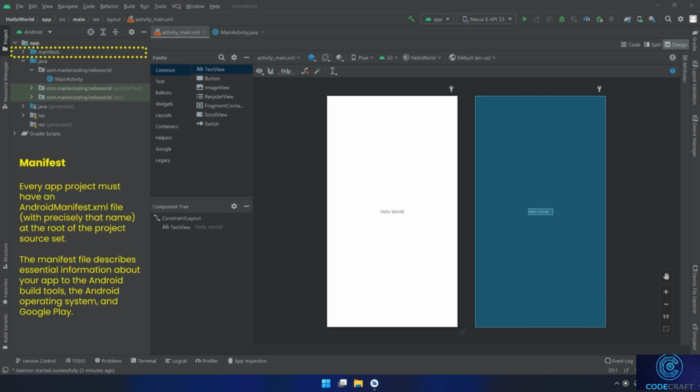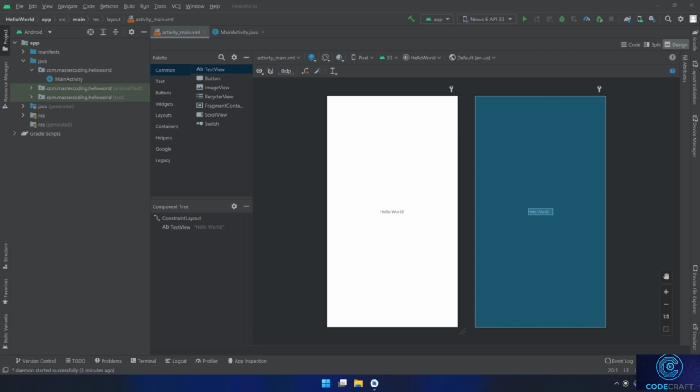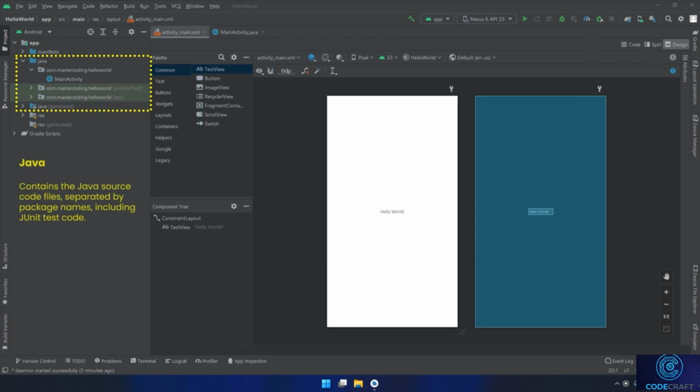Let's start with the manifest. Every app project must have an AndroidManifest.xml file with precisely that name at the root of the project source set. The manifest file describes essential information about your app to the Android build tools, the Android operating system, and Google Play. The java folder contains the Java source code files separated by package names, including JUnit test code.